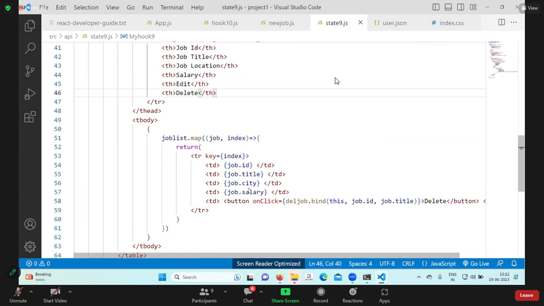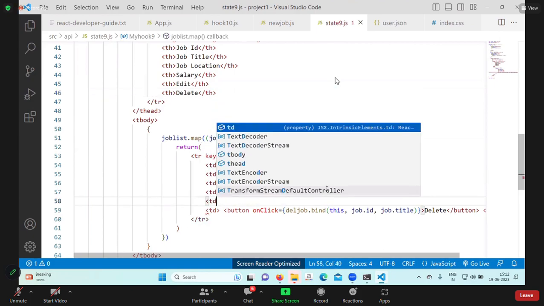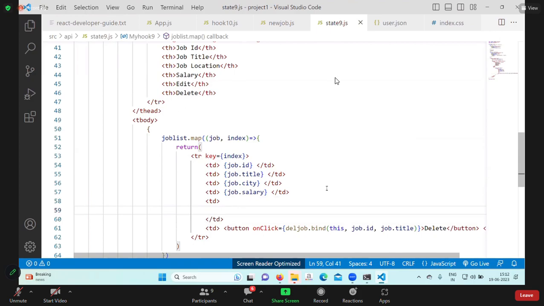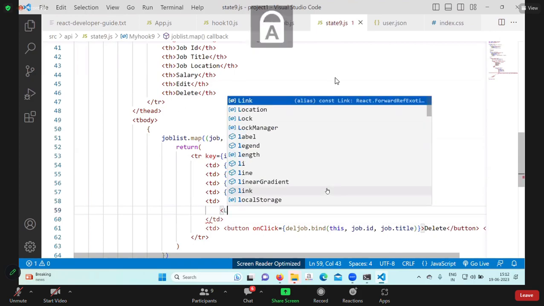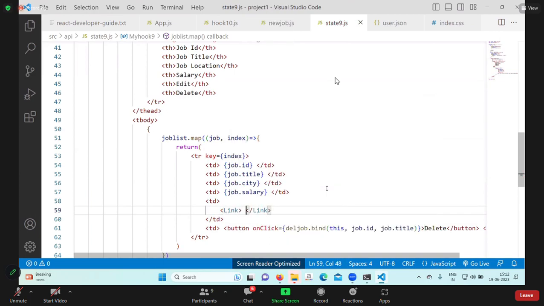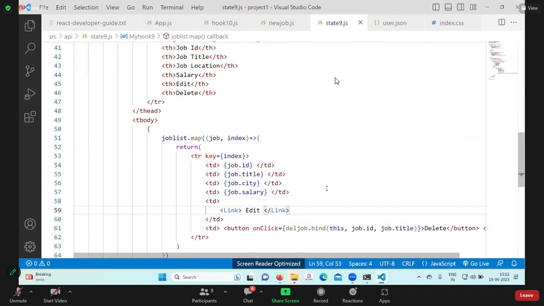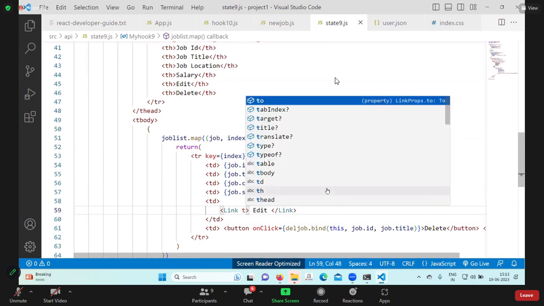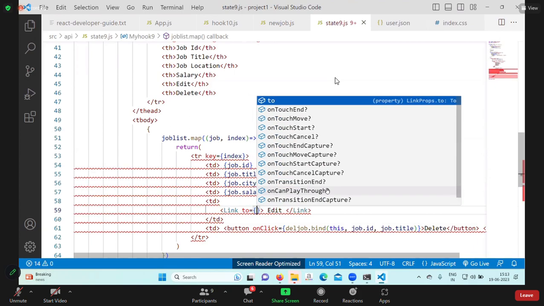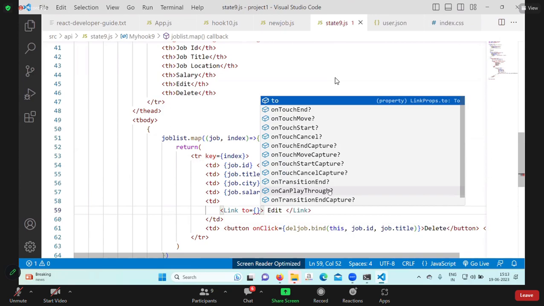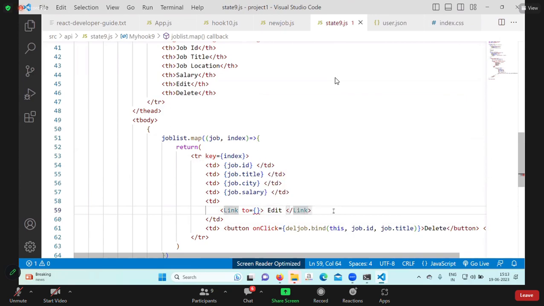Then we'll come down. Delete button we have already added. Before delete, we can add one more td. That is for edit purpose. Write inside a link tag and keep here for edit. Link edit. And in the link you have to write link to equal to curly bracket open and close.